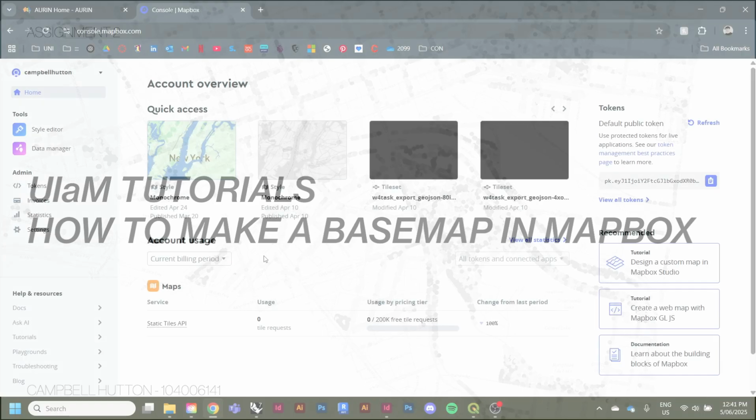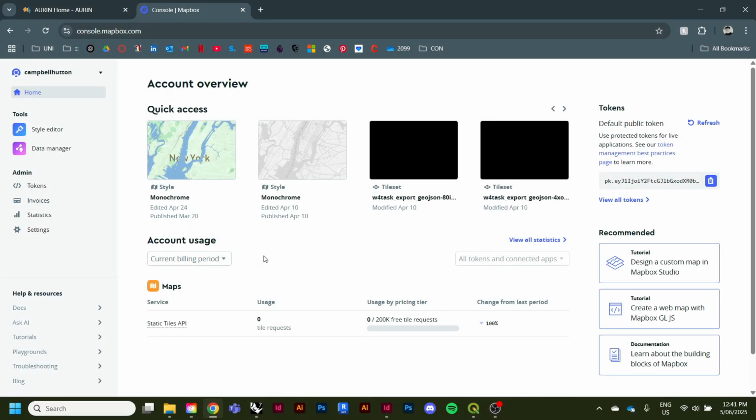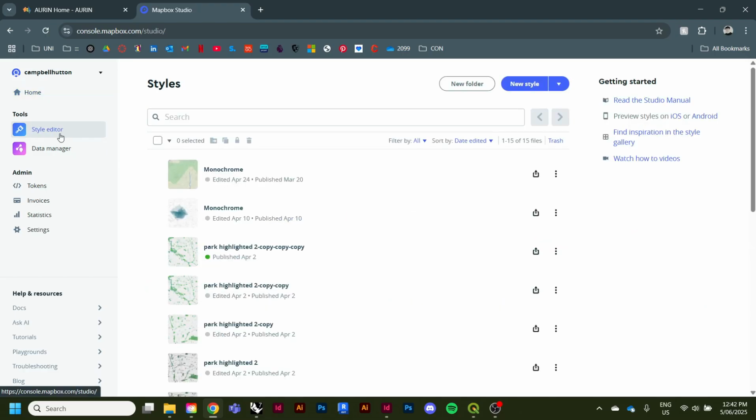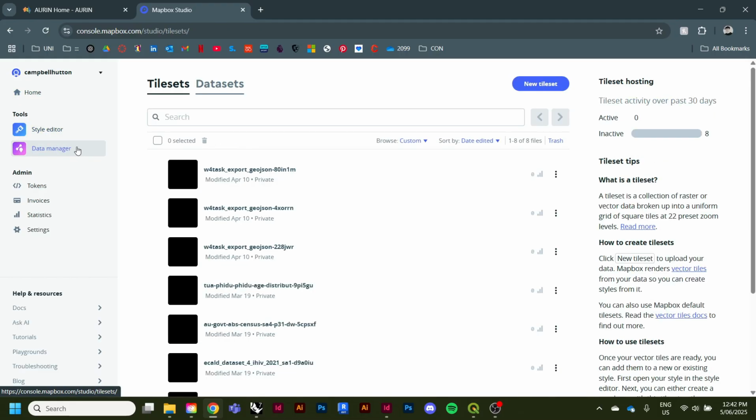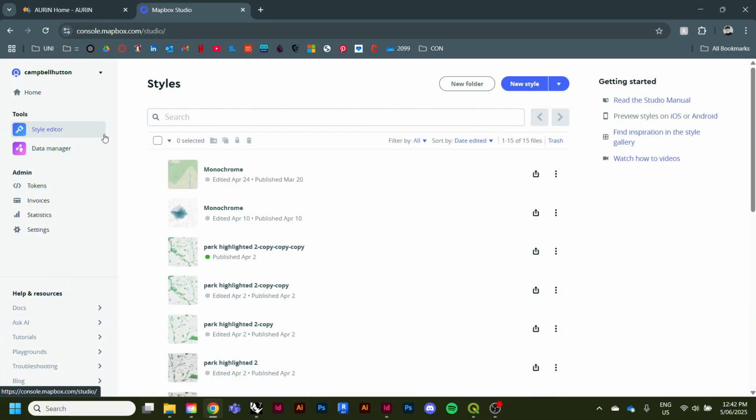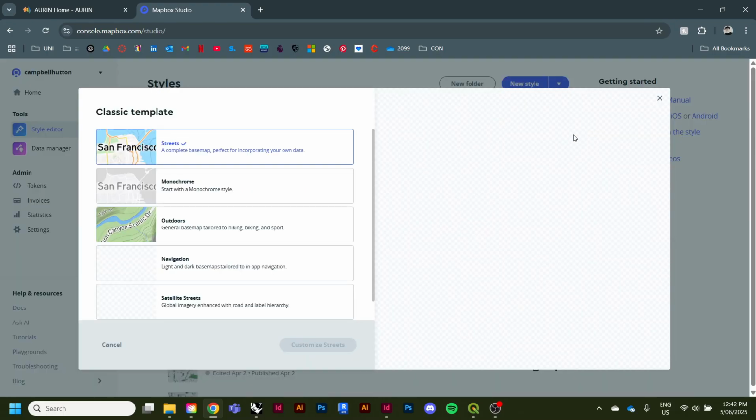So for this video, we're going to look at how to use Mapbox to make a general base map for other purposes. The main interface of Mapbox looks like this, the two main things being our style editor, which is where we'll create the maps, and the data manager, where we can upload data sets to be applied to our maps. But for what we want to do, we want to make a base map. So let's start with style editor, go to new style and a classic template.